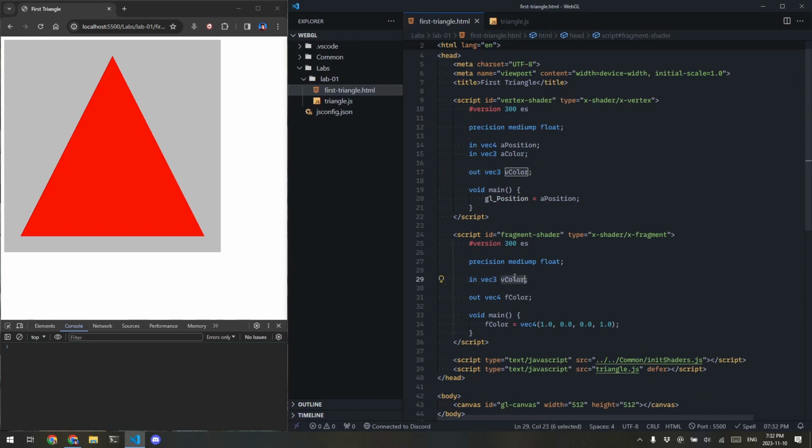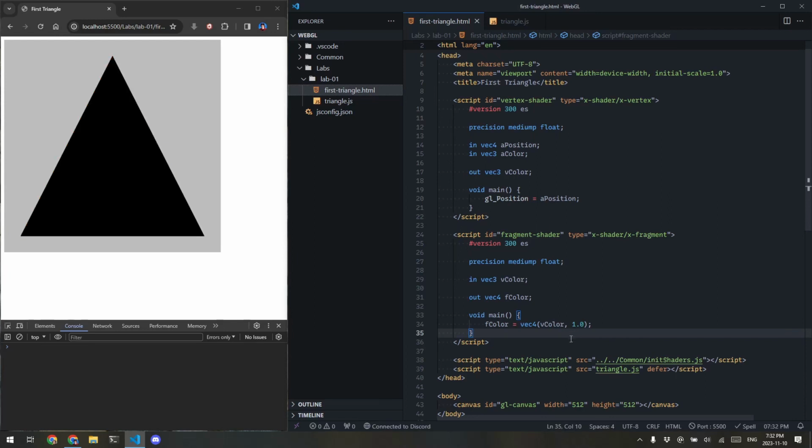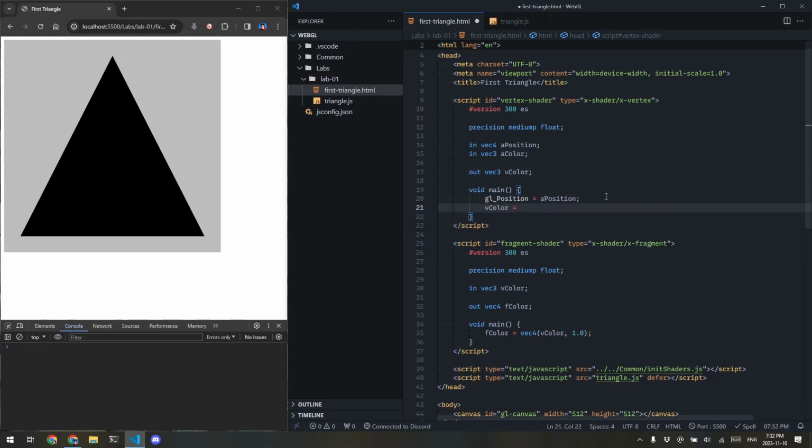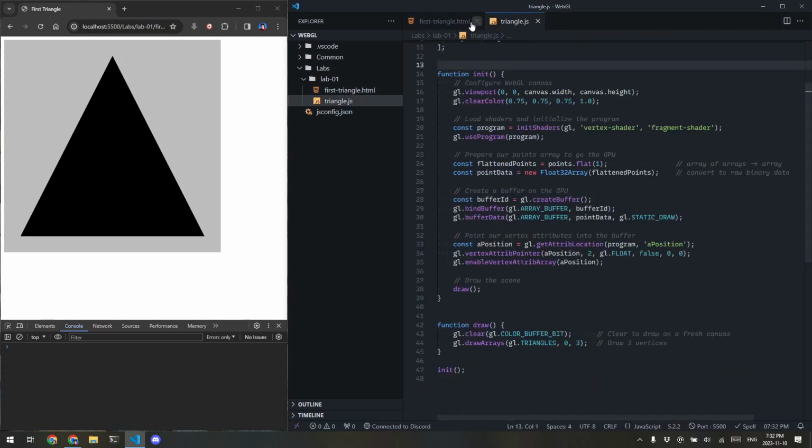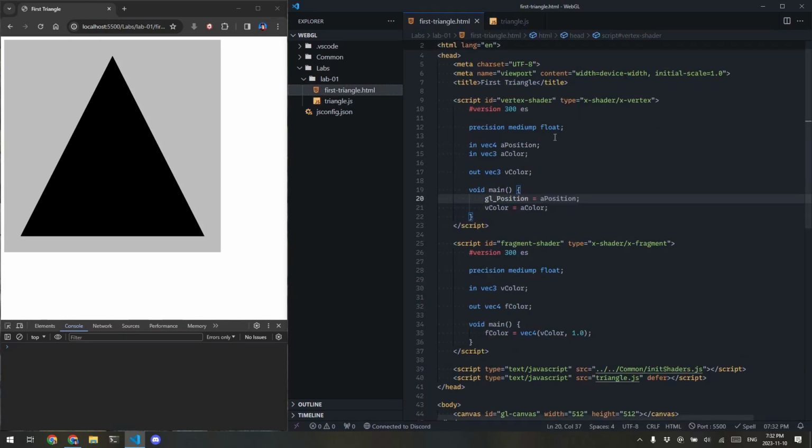Then I'll just say, whatever I got from the vertex shader, I will use the 3 components of that with full opacity. And you can see right away it goes black. That's because I haven't given it any data, and so it defaults to just 3 zeros. Last thing I need to do, as silly as it is, this is my input to the vertex shader. As output from the vertex shader, I need to do vcolor equals a color. Yes, those are both vec3s.